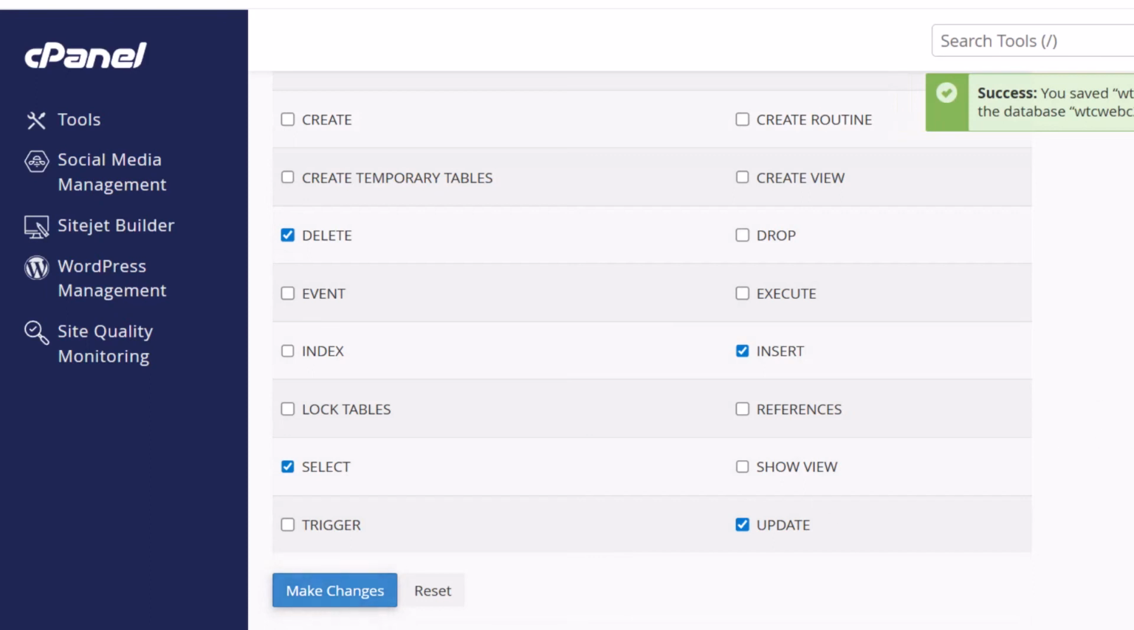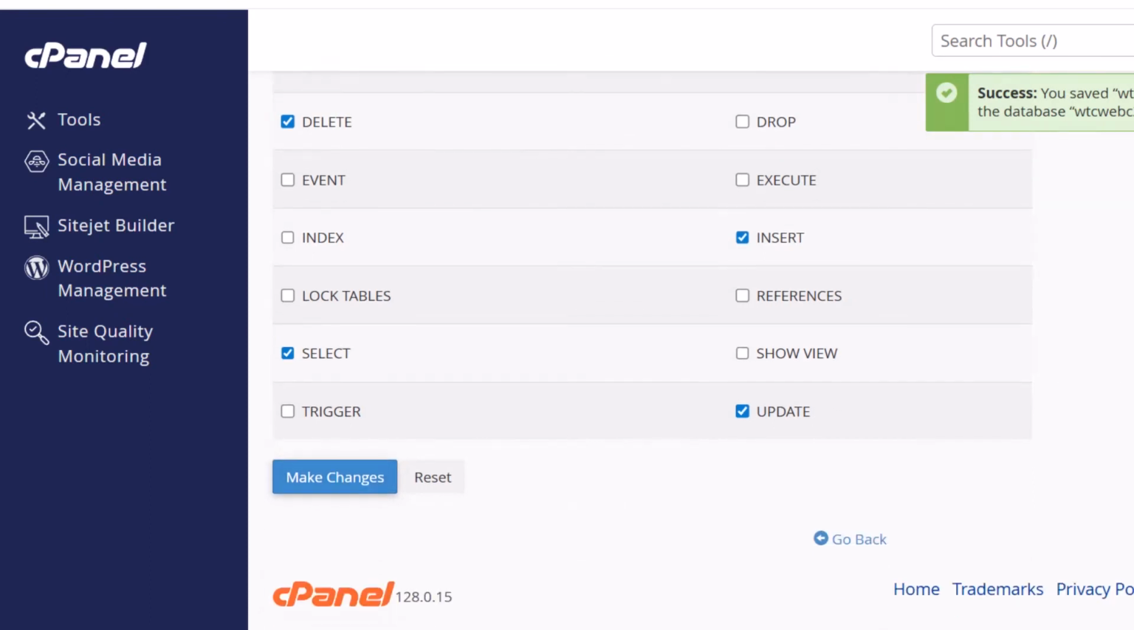Okay, and now I think we're done with this step right here. We've created a database, we created a user account, we associated the user account with the database and set the permissions that the user has, the queries that the user can run on that database.